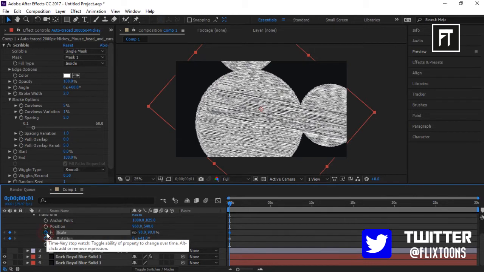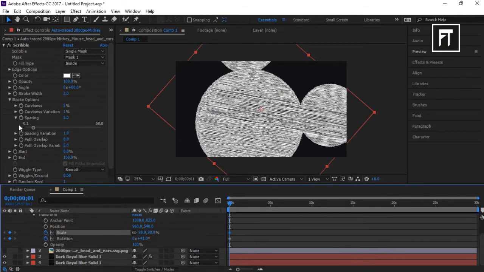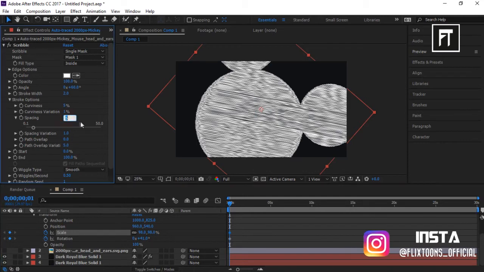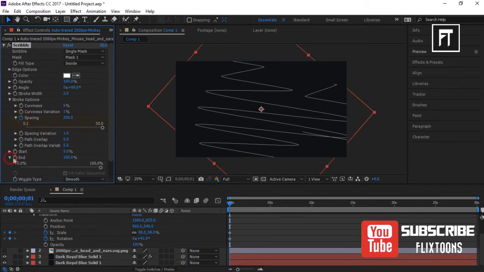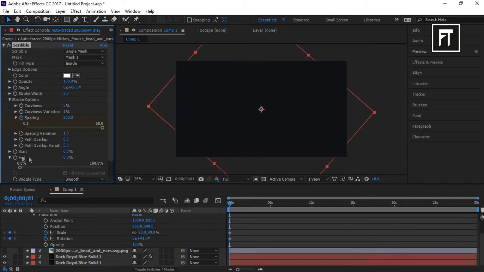And click on the stopwatch to create keyframe. Now change its spacing to 200%. And make end to 0%. And also click its stopwatch.